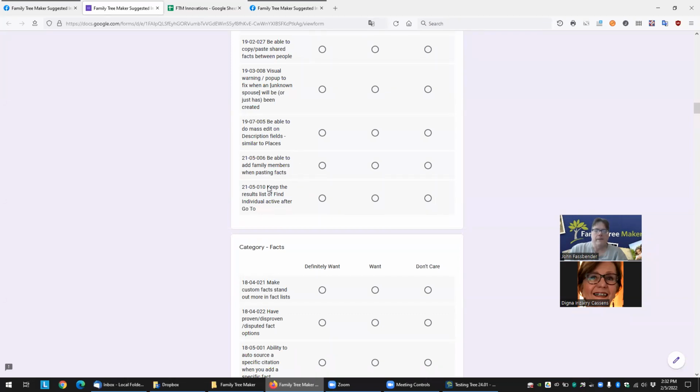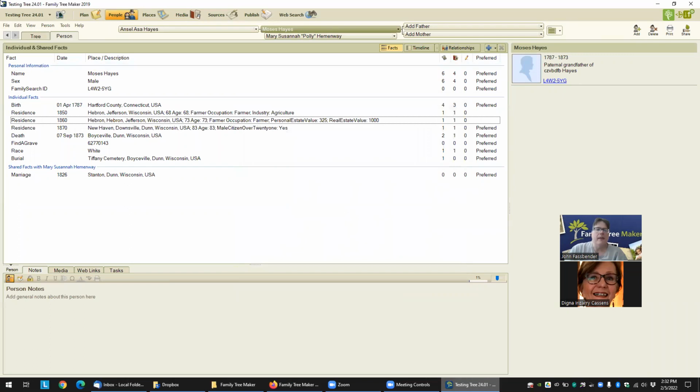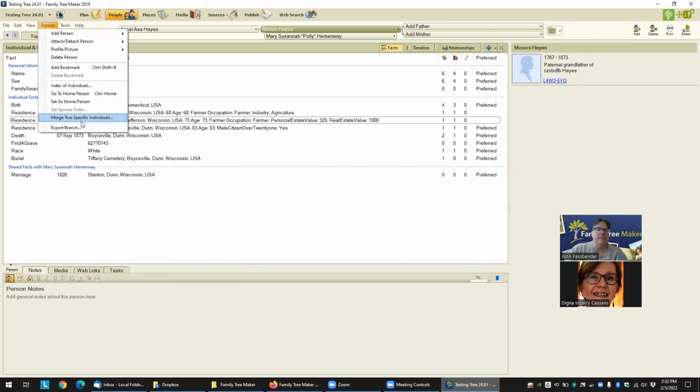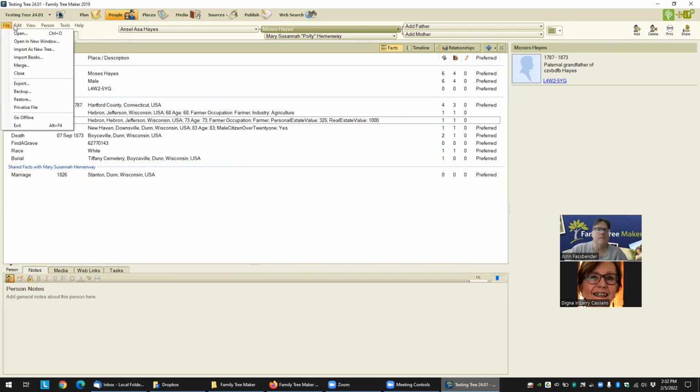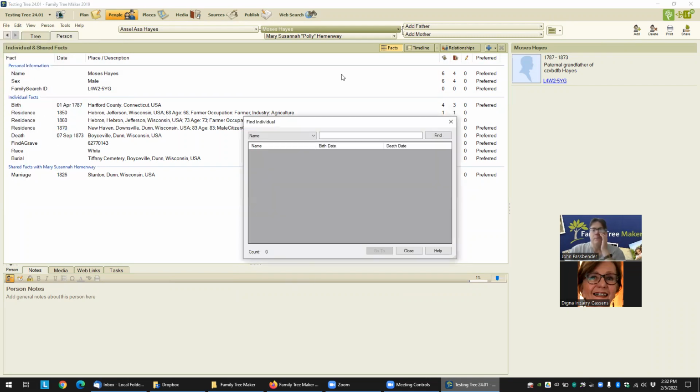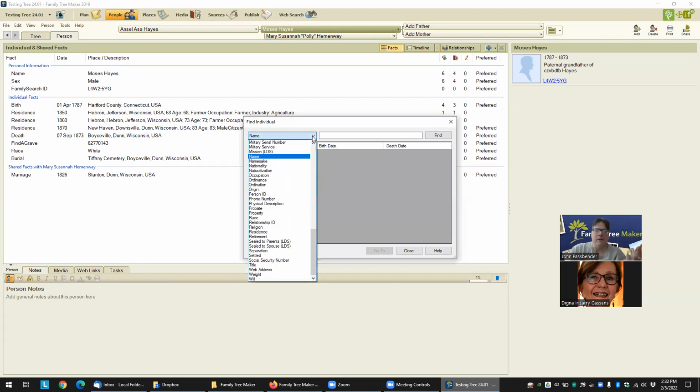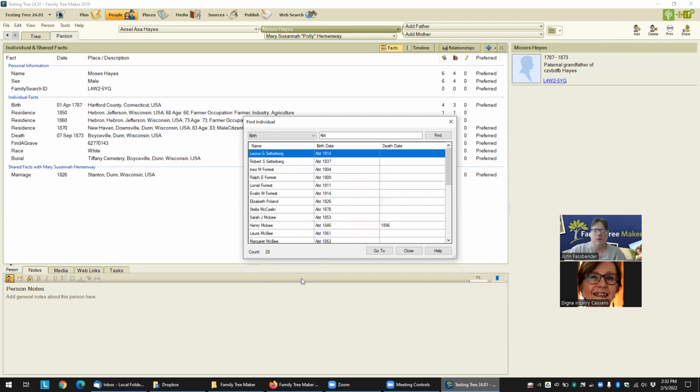And then this last one, keep the results of find individual active after go to. What that is, now you can go up to edit, find an individual, and you've got a little bit more leeway than doing a filter. Because say on birth, you can search for text like "about." So, okay, here's everyone with the birth fact with "about" in the birth date. You can't do this with a filter. Okay, so there's Leona Sederberg.